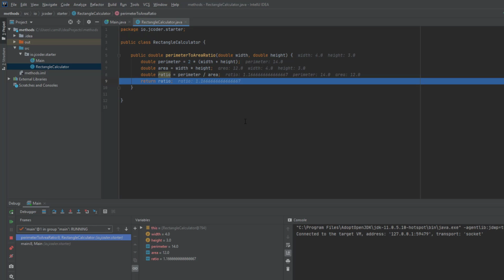Once we execute the return statement, the program will return to the method that called the calculator. In our case, we know that it is the main method. The debugger also shows us this information in the debugger window. You will see that the method perimeter to area ratio is above the main method. This over here is called the call stack and represents the active methods. That is, the ones that haven't completed execution and the order in which they've been invoked. In our case, there is nothing below main, as that is the entry point to our application.